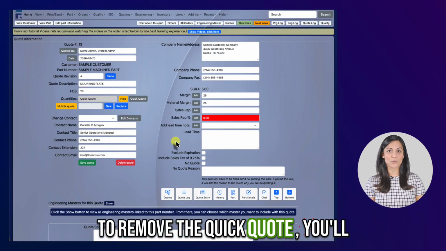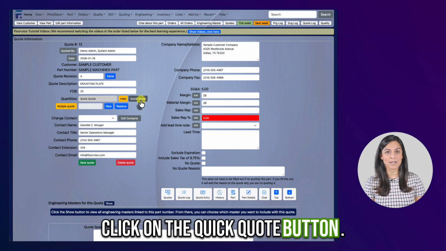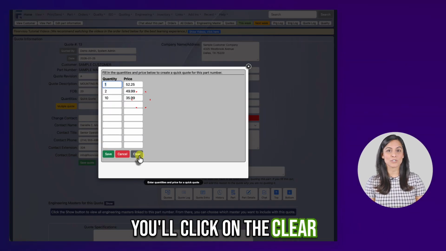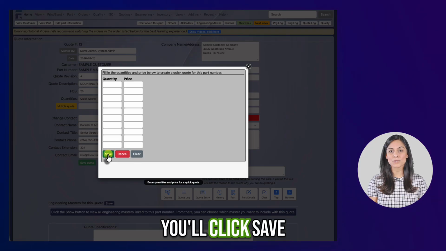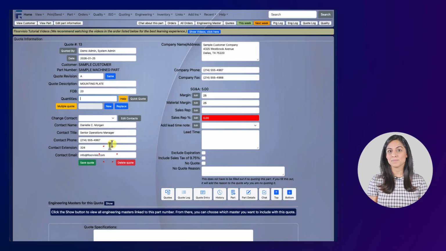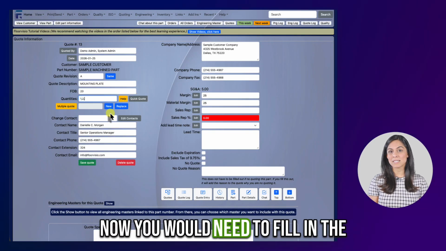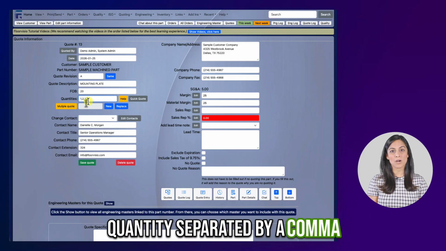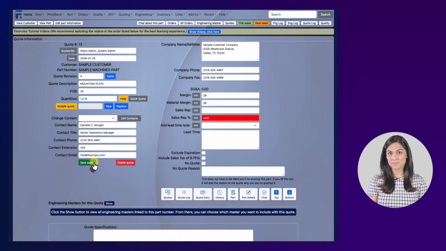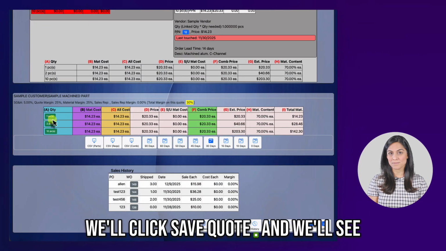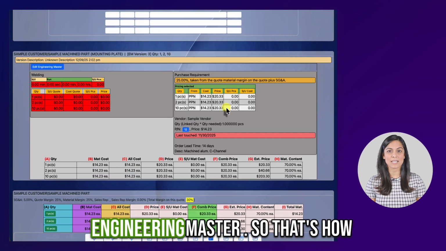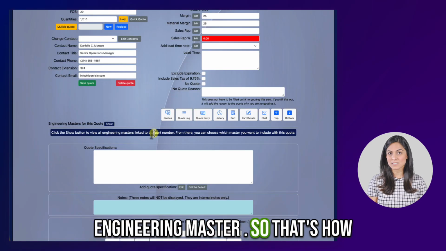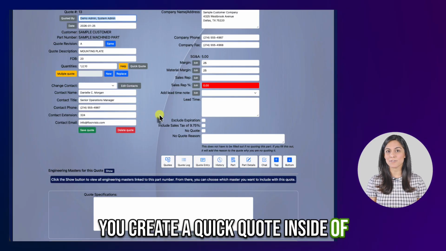To remove the quick quote, you'll click on the Quick Quote button. You'll click on Clear. You'll click Save. Now you would need to fill in the quantity separated by a comma. We'll click Save Quote. And we'll see now that the price is different because it's calculated based on the engineering master. So that's how you create a quick quote inside of FloorVisio.